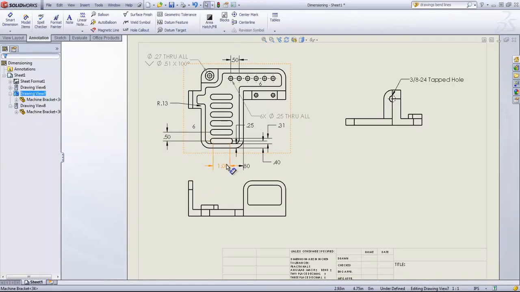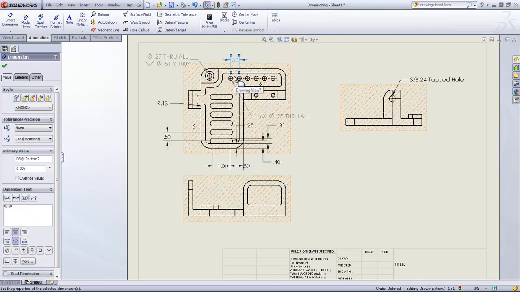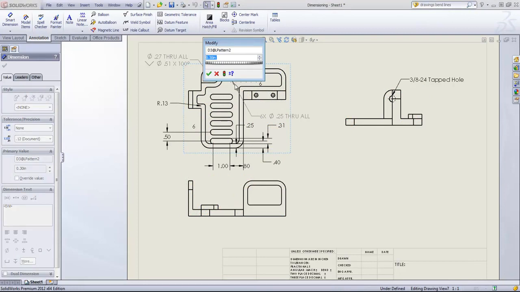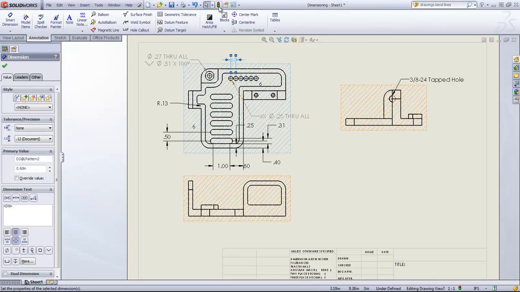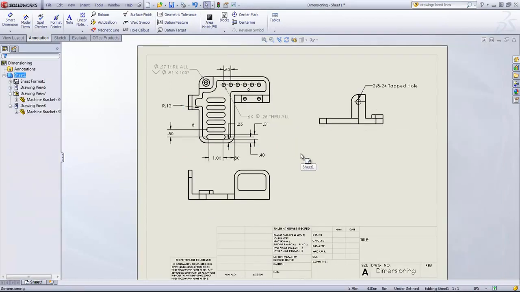And these reference dimensions we can change as well, just like the design annotations. We can update the model directly just by double clicking and modifying this dimension. But that's how you add in the design annotation dimensions to a drawing.